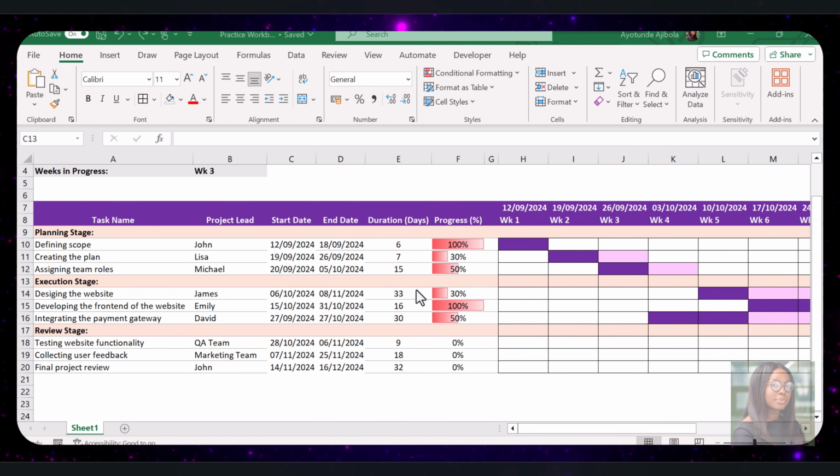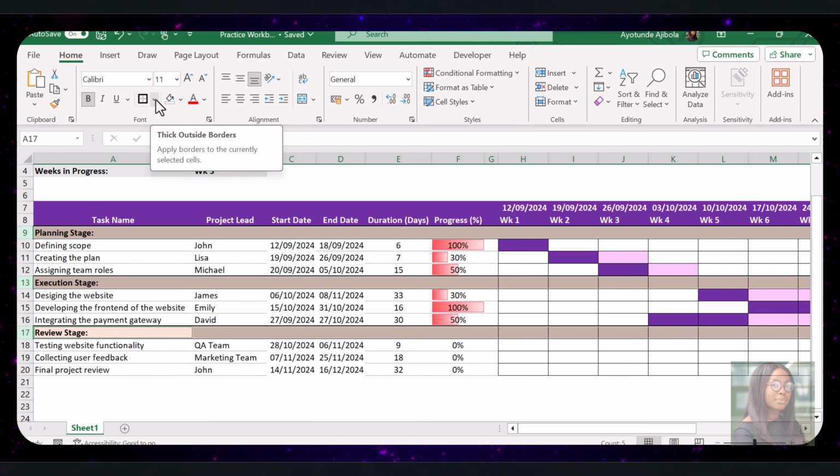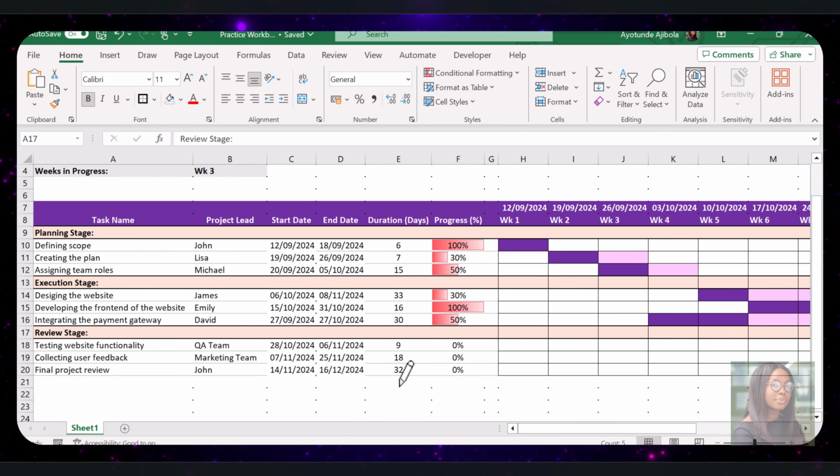If you want to emphasize certain sections of the Gantt chart or task list, you can further adjust the border. For instance, you can highlight the stage headers, the planning, execution, and the review stages with thicker borders and change the border color to a light gray for a subtle division between rows.